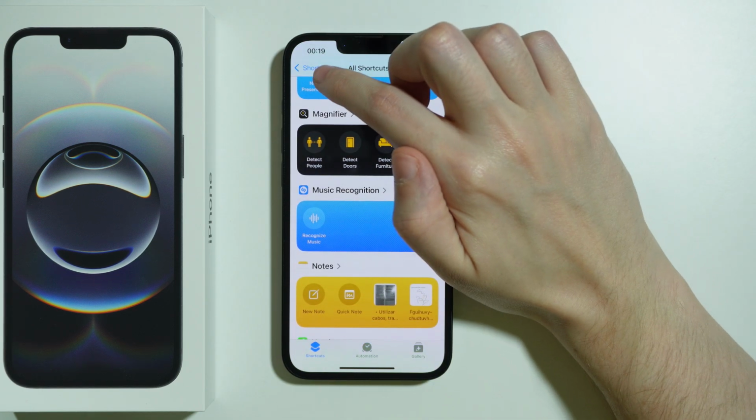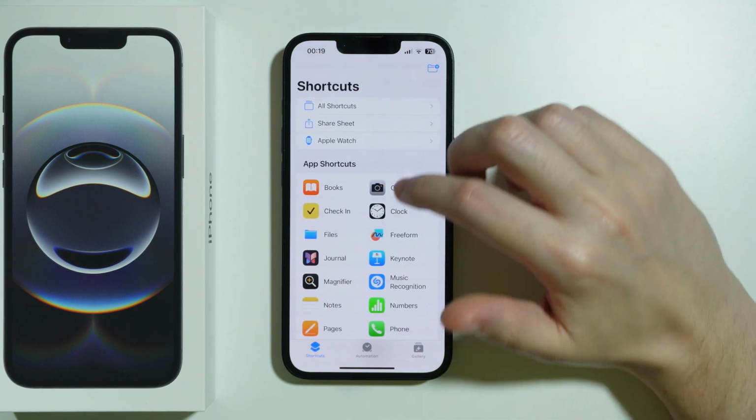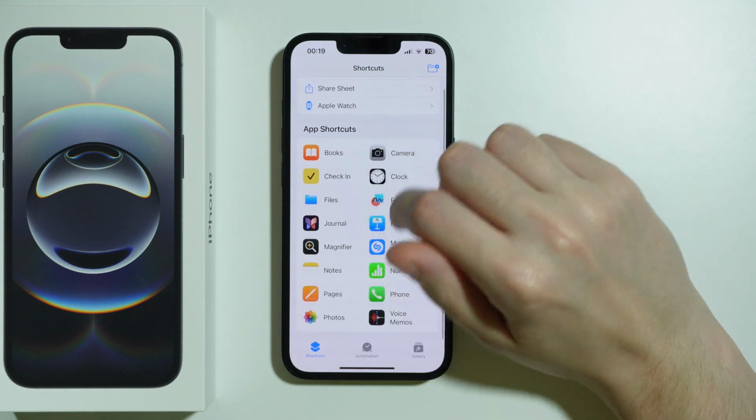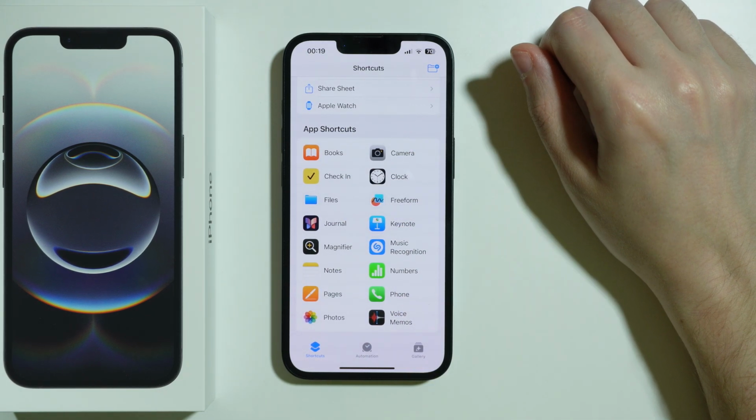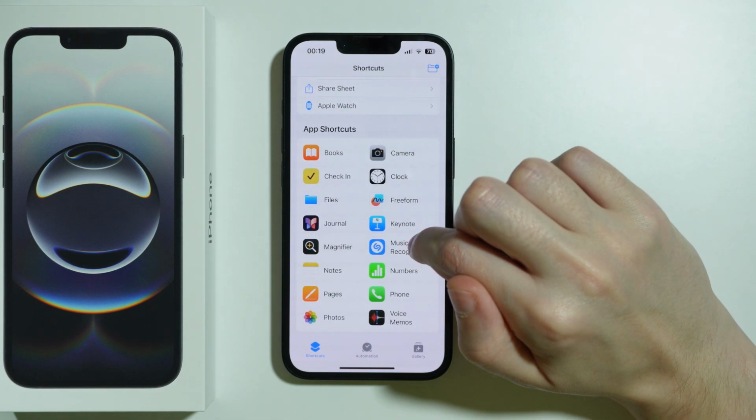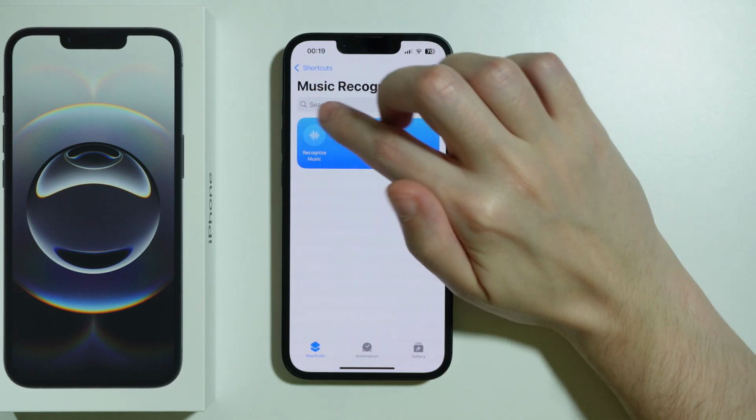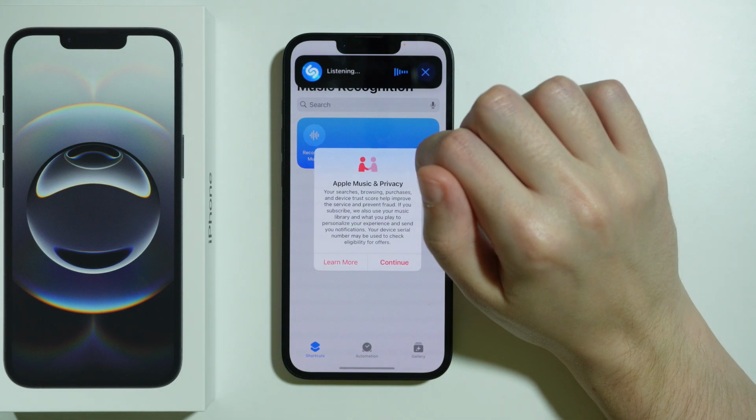You can also go back to shortcuts here in the top left corner in order to find all apps that are compatible in this case. So let's say I'm gonna stick with the music recognition. I can tap over here and I can choose recognize music.